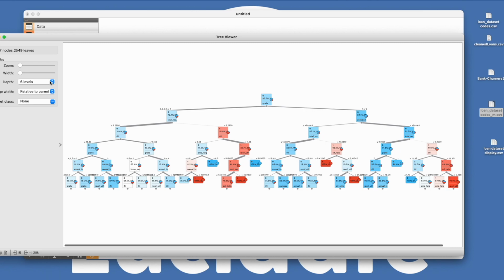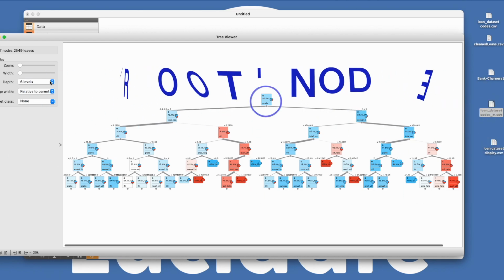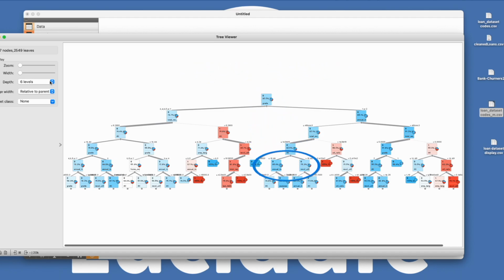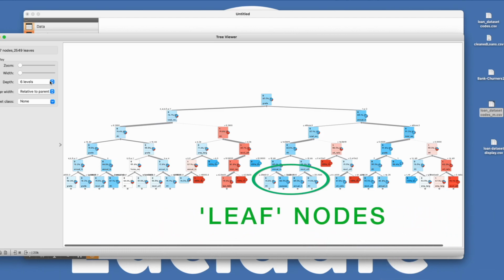This view shows a tree depth of 6. There's a depth control on the left, which we will look at shortly, to increase or decrease the number of questions posed by the tree. The top node is called the root node. This contains all of the data in our loan default dataset. It only has data flowing out. Further down, you can see leaf nodes. These only have information flowing in.